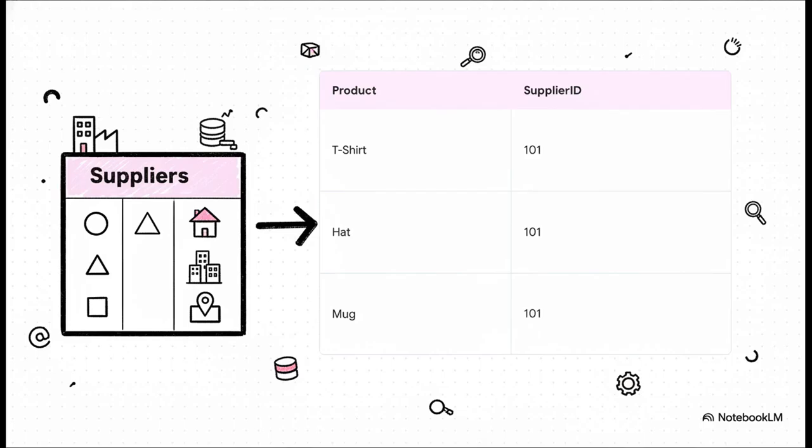Then you link them up. Now, if a supplier moves, you update their address in exactly one spot. And bam, it's instantly correct for all 500 products they supply. That's the power of this approach.